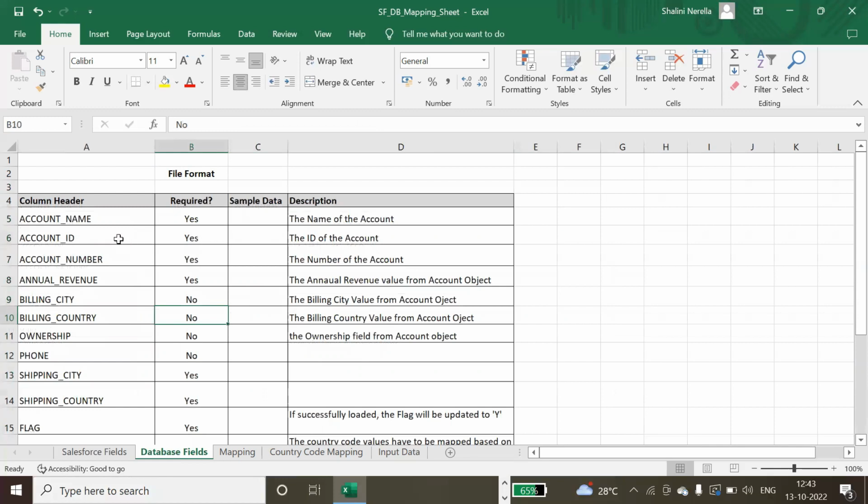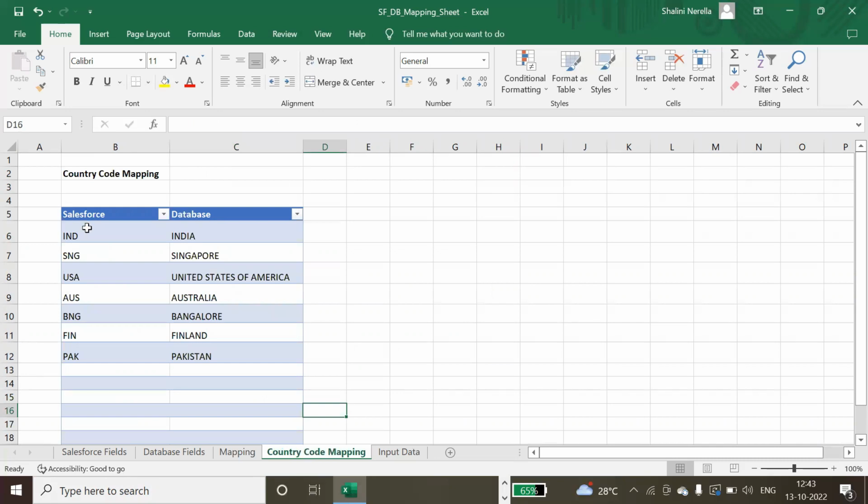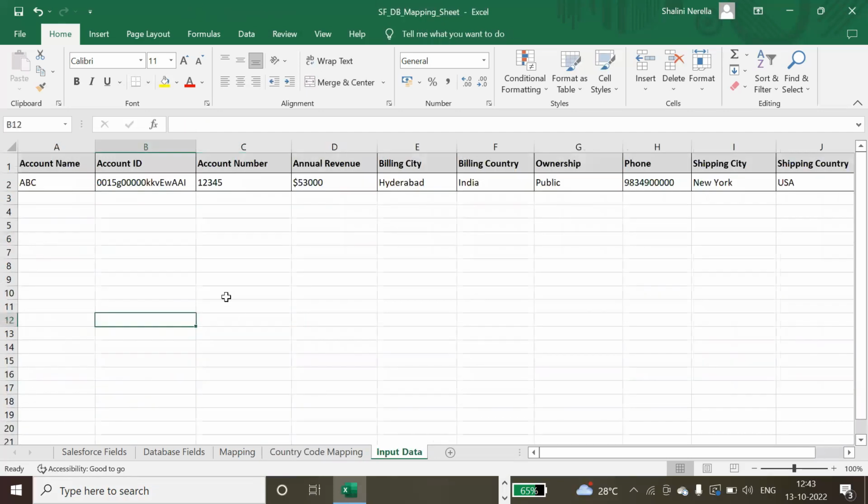Then database fields. So here you can see the column names and whether required or no, sample data and description of that particular field. Then the mapping between source and destination will be provided here. Country code mapping. So in Salesforce, if it is IND, in database, it has to go as India. So this is something that we have to take care of in the implementation. And the input data. So this mapping sheet is at a high level. In general, any logics or any complex mappings will all be included in the mapping sheet provided.